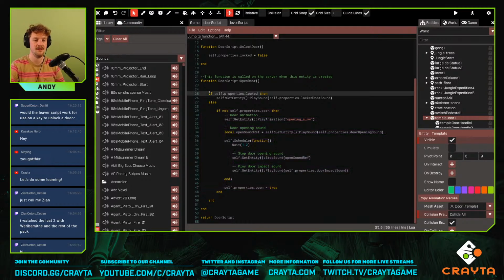And these are keywords that you see in Lua. You also see them in lots of other languages. Sometimes the then is replaced with other syntax. But this conditional, this is what this bit's called, is a key fundamental programming concept that exists in loads of stuff. So by learning it, you're learning how to make some awesome games in Crayta with loads of additional functionality, and you're also learning some sweet programming skills. So that's pretty cool. Would the lever script work for use on a key to unlock a door?